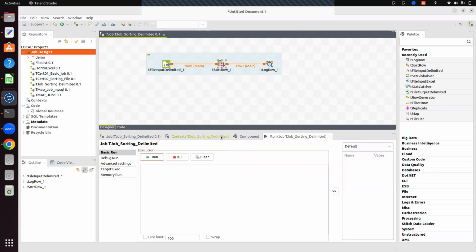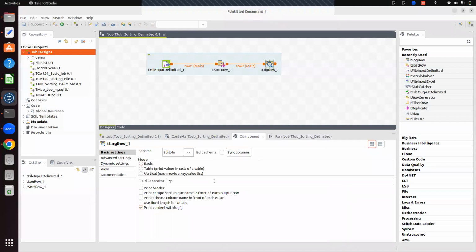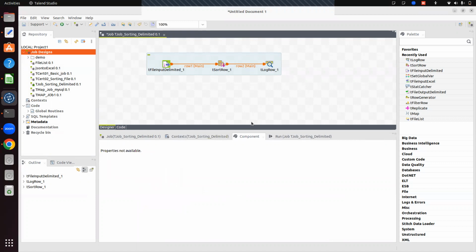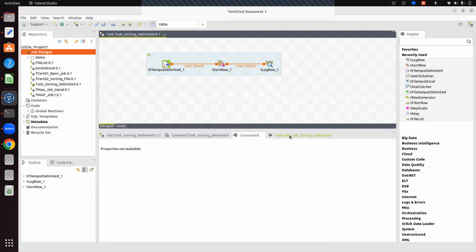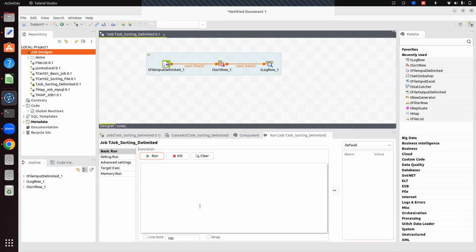Now, okay, tLogRow. Select the tLogRow and click on the components. Okay, basic. Print with content, log row, basic. If you select field separator, table. Okay, fine. Almost we did it. I hope there are no issues while running this job. I'm clearing everything and running this one.